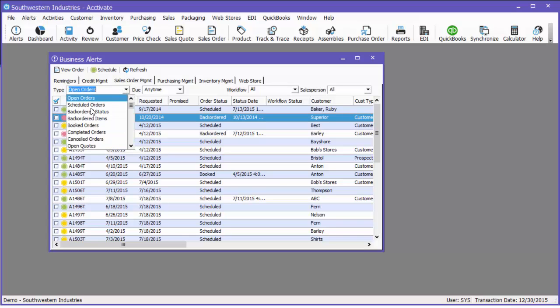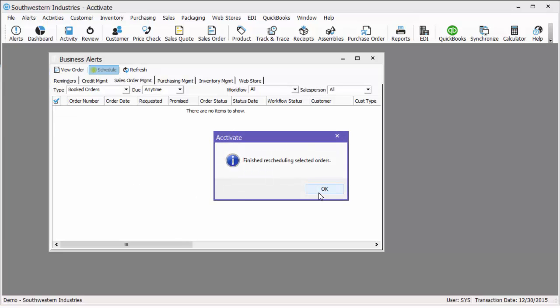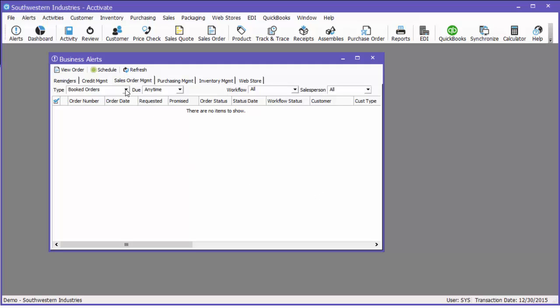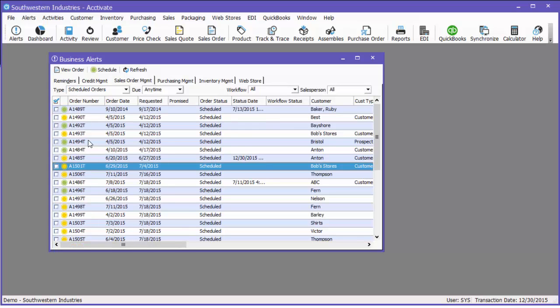If you start out your orders as booked orders, you would change this type to booked. You either check the single one, or you can check this checkbox up here to check or uncheck all, and then you would hit schedule, and that actually changes the order status to scheduled. So now you'll see that order on the scheduled orders window.